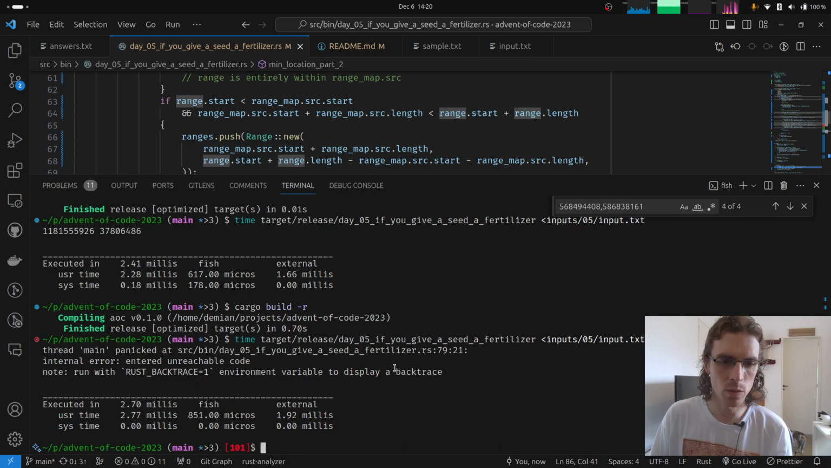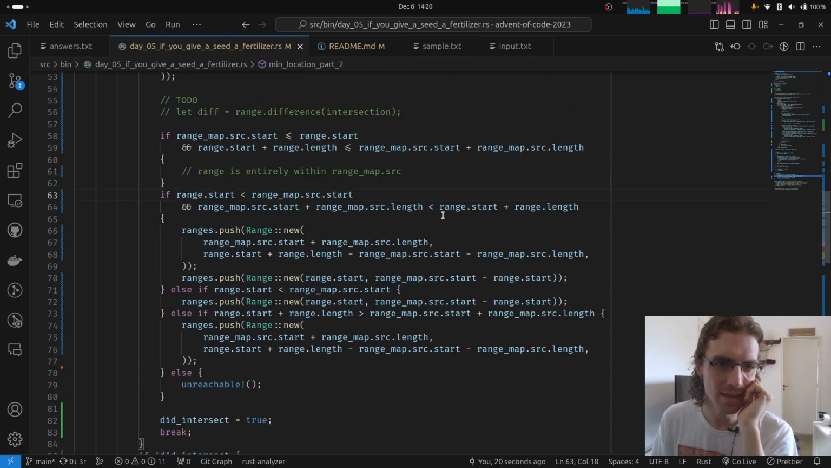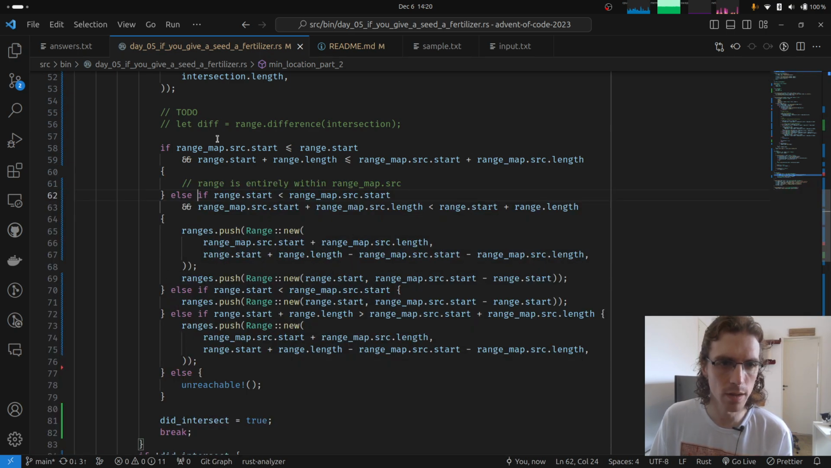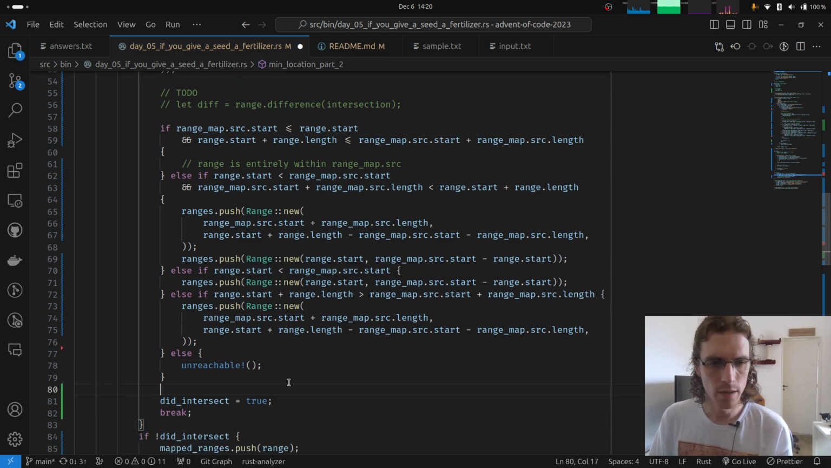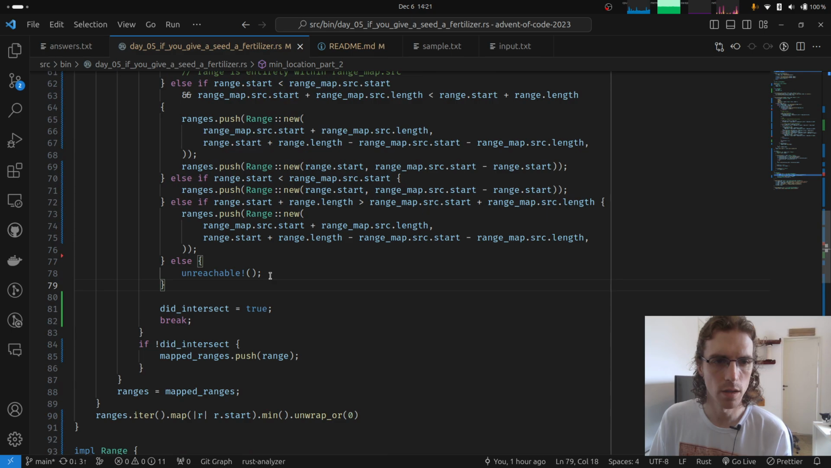What about this? Does this work? Did we enter unreachable code? Okay, no, it didn't work. Oh, this is not an else. I was stupid. Was that the problem? No, it still entered unreachable code. That's weird. I thought I was checking all of the possibilities. Like, what did change? We are not modifying the range itself because it's no longer mutable. So are we entering this unreachable code? What's happening here?